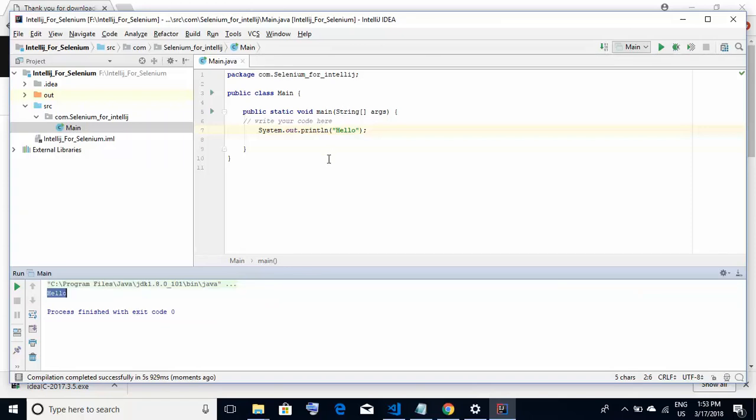Now this was the first part where we have installed and configured Intellij, but our intention is to use Intellij with Selenium WebDriver. So how to configure Intellij with Selenium WebDriver, we'll learn that now. So without wasting any time, we'll start that.